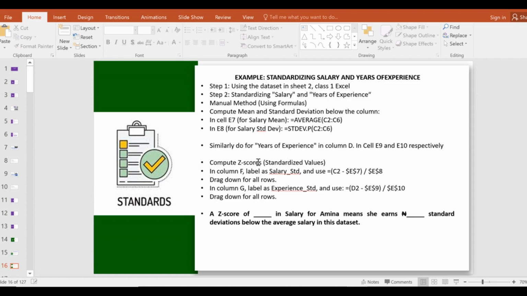To do that, in column F, label it salary standardized. Label a particular segment so that even if you are running it for anybody, anybody checking your work will be able to understand what you're trying to do. So you label it salary standardized, and the same thing for experience standardized. Then we use our formula, which is easy: C2 minus, and I will explain this formula to you now.